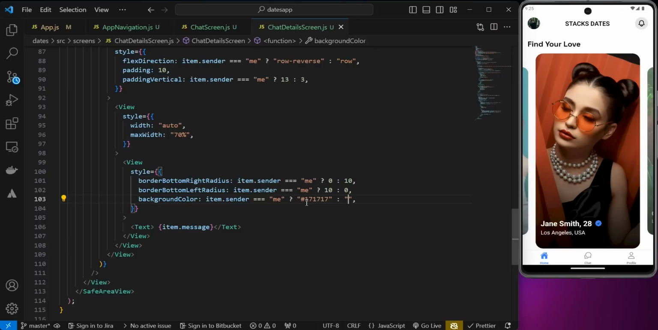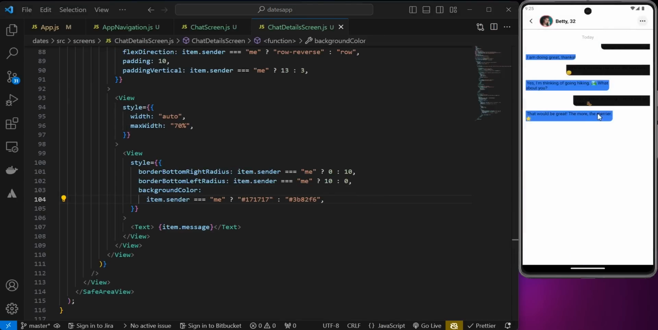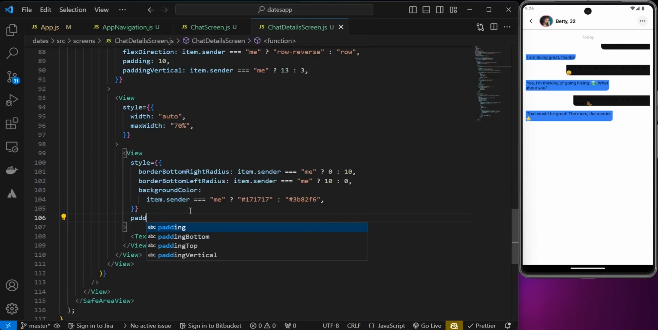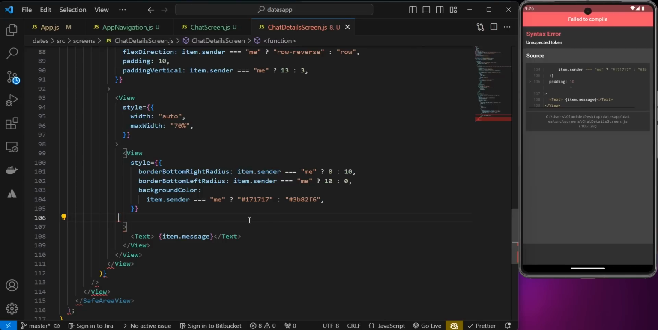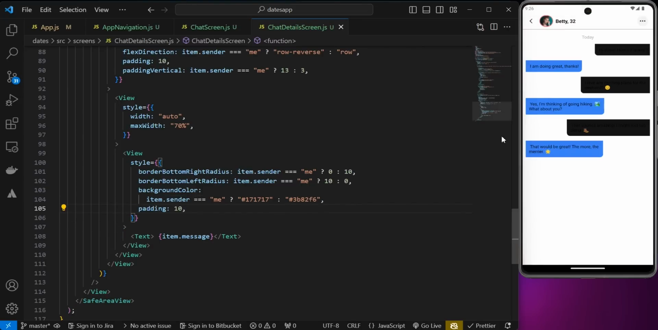Else I want to use ash 3B82F6. Save that, and you see my background color any moment from now. As you can see, my background color right here. Moving on, I'm going to say the padding is going to be 10 for all items. Let me just cut this, and after this, let me just put this right here. As you can see, the chart is setting up properly.